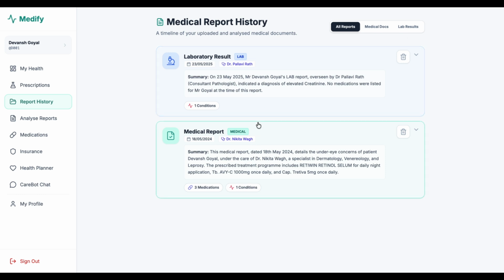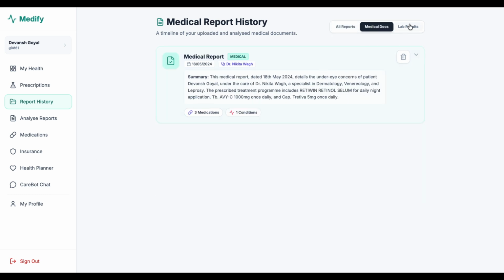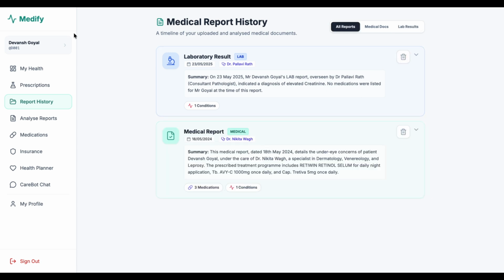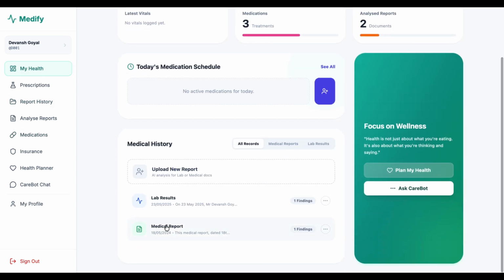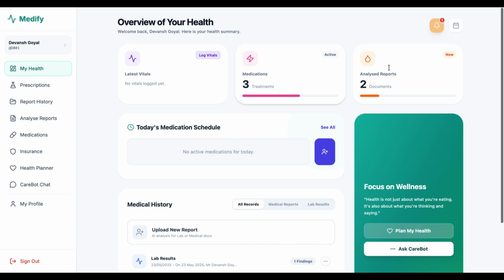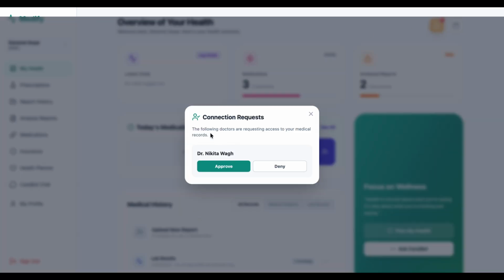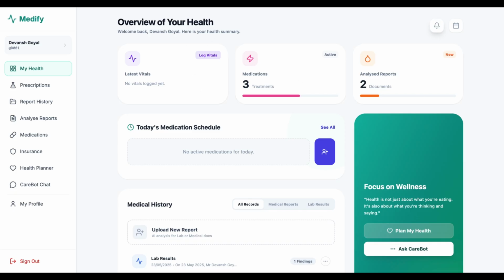So this is the report's finding. This one is a correct finding that was done over here. So I'll verify these details. Yeah, so here in the report history, you can see these two reports are segregated. Medical docs has the medical doc, lab reports has the lab reports. Then in the medications, as you can see, it has calculated the number of days that were given earlier to the user in the report. So it is a medical history which is of use for the doctor.